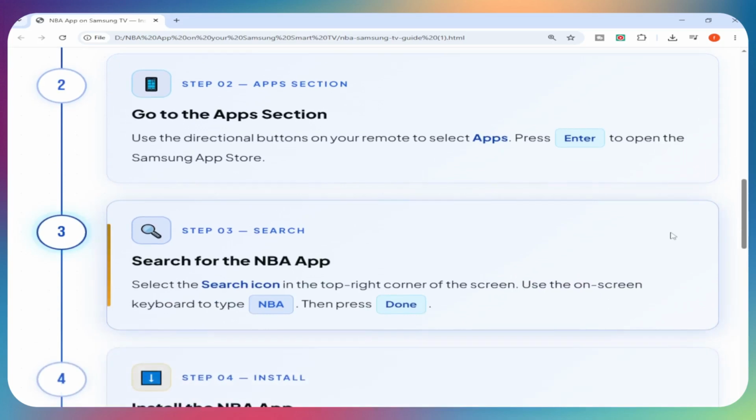Step 3. Search for the NBA app. Select the search icon in the top right corner of the screen. Use the on-screen keyboard to type NBA, then press Done.